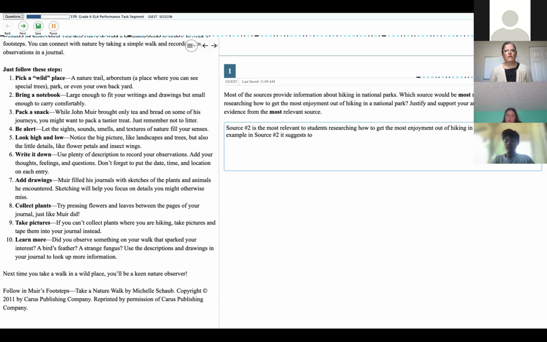Okay, good. It might be a little bit more clear if you put those into two sentences. So you finish, for example, in source 2, it suggests to, and you finish that sentence, and then say another example in source 2 is, and then you can split those up. So you have the senses one and then the pictures one. Does that make sense, Lizzie? Yeah. Okay, good. So split those up into two sentences.